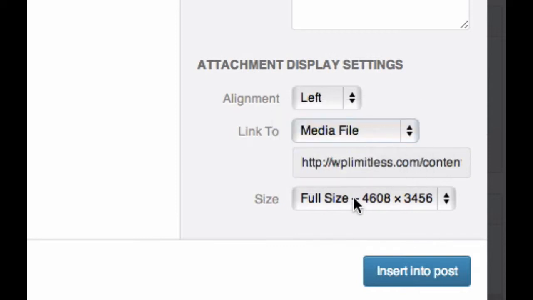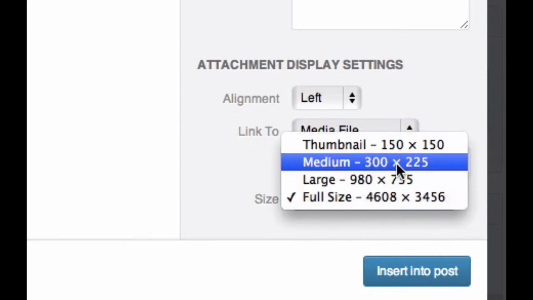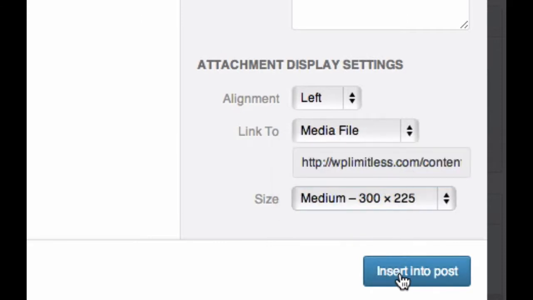And then we can even define the size that the picture should have in the content. So I would say here 300 pixels is more than enough. So let's click then Insert into Post.